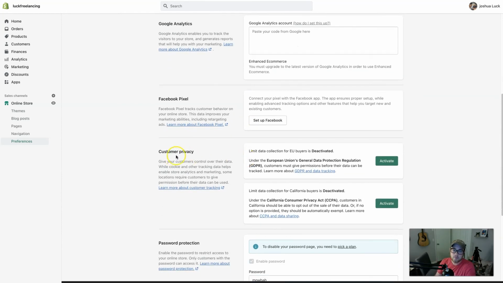Okay, so the next thing is customer privacy. Depending on where you're selling, if you're just selling in the United States, you don't need to worry about the EU rules. But there are regulations in the European Union around data protection, where they have to give permission before we can collect data and track them. This is for Google Analytics and Facebook Pixel. If you plan on selling worldwide, you'll want to activate this, as well as if you sell to people in California, which if you sell in the US, most likely you are. It's just a privacy thing, and it'll keep you out of trouble if you activate those.